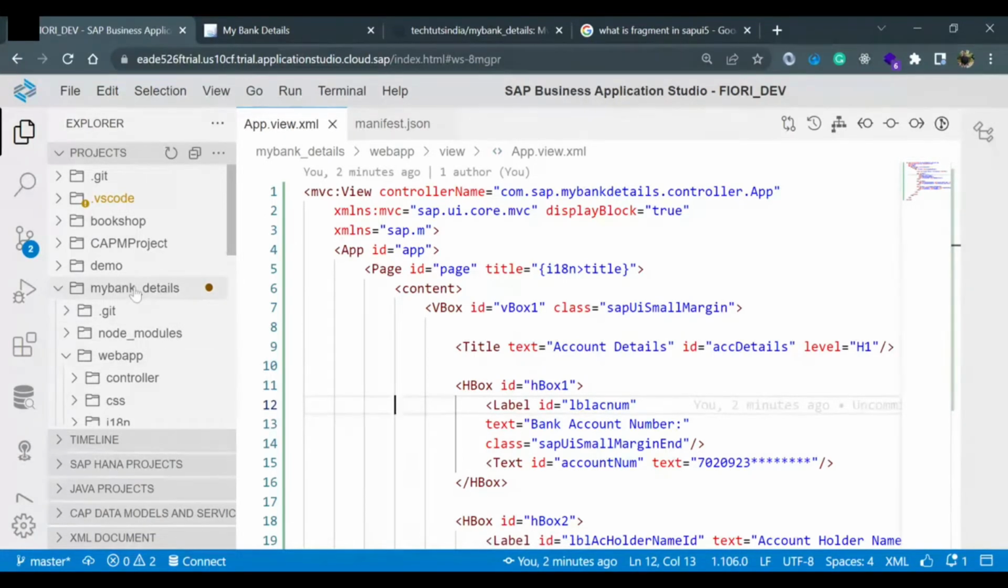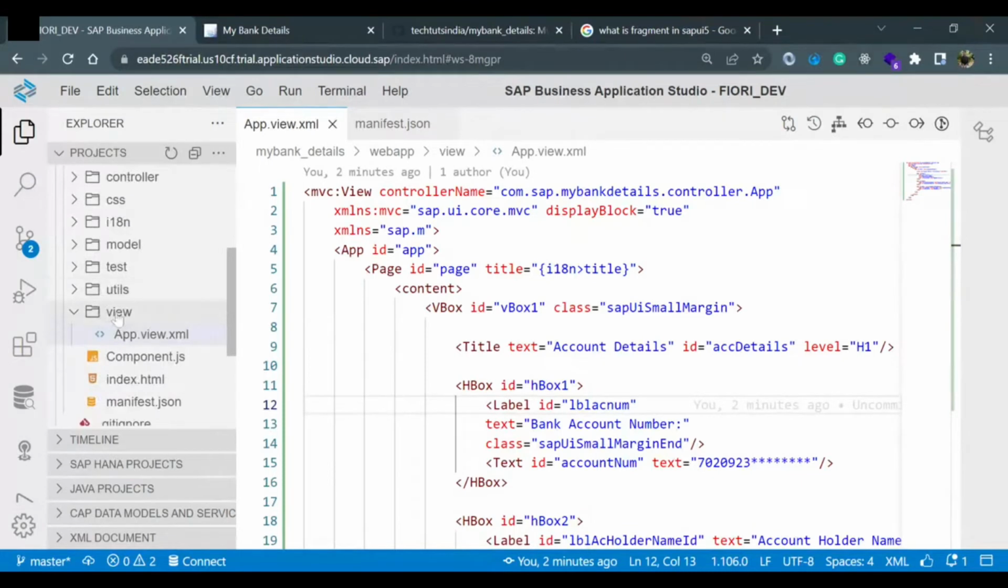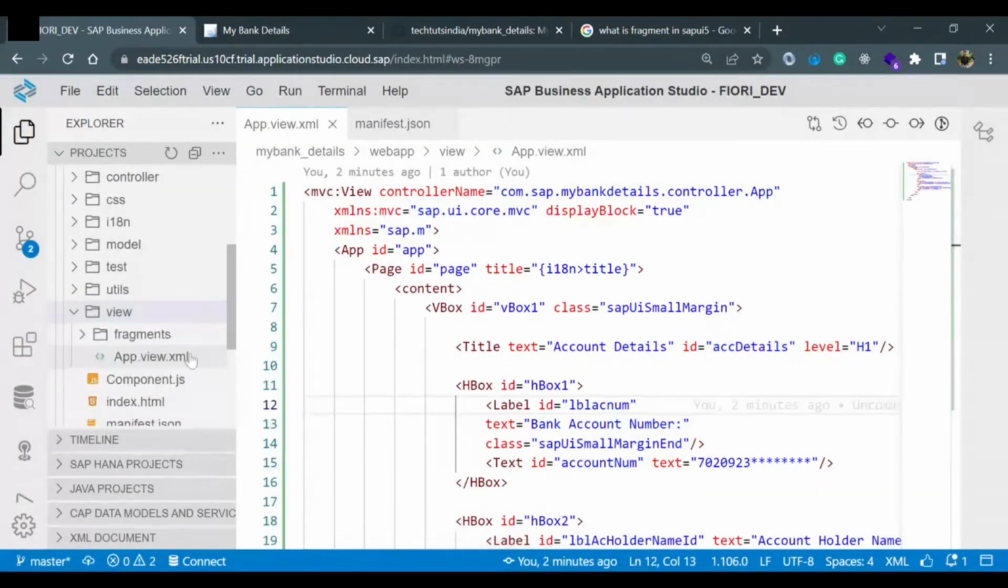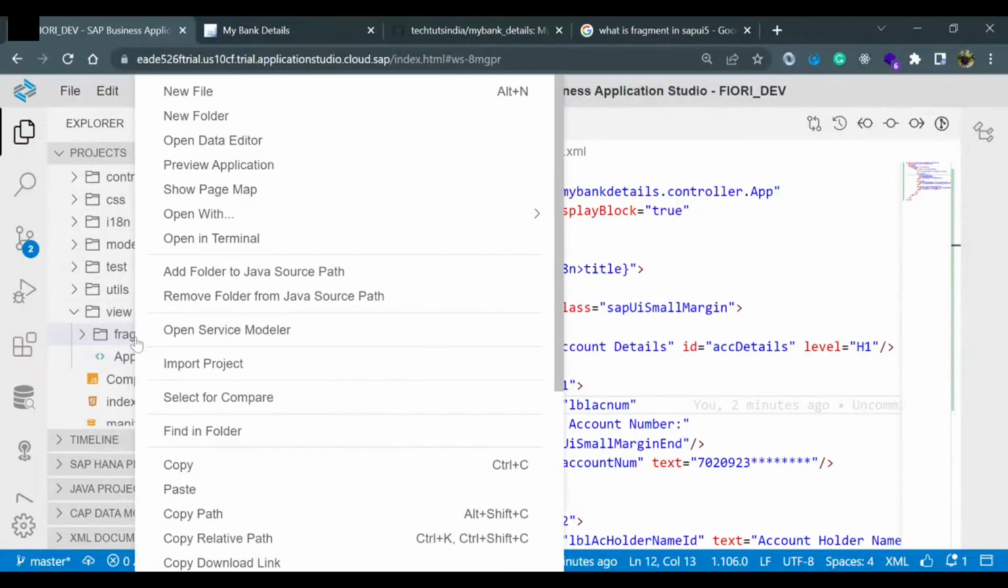This is my bank detail application. I go to the view, and whenever you declare any fragment, you create one fragment folder. This is the standard way of developing an SAP application, and you create one folder with the name fragments. Once you create the folder, you need to create one file inside it, the fragment file. So the fragment folder is created. I will right click on this and select new file.